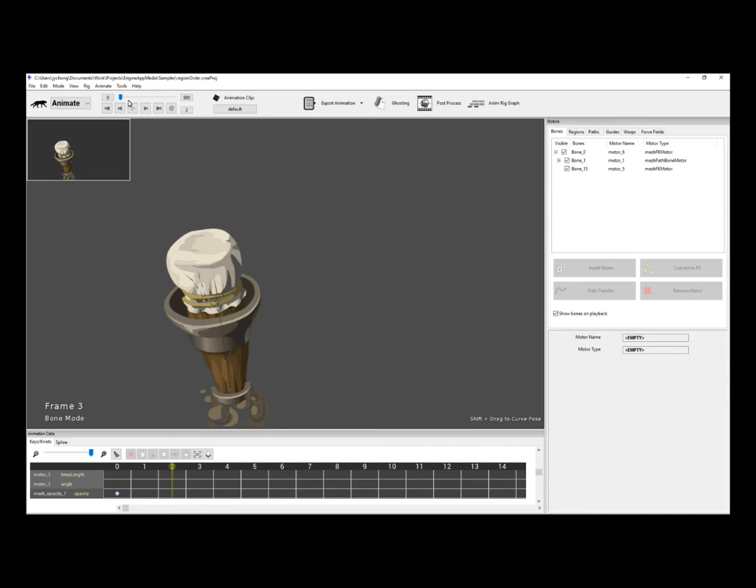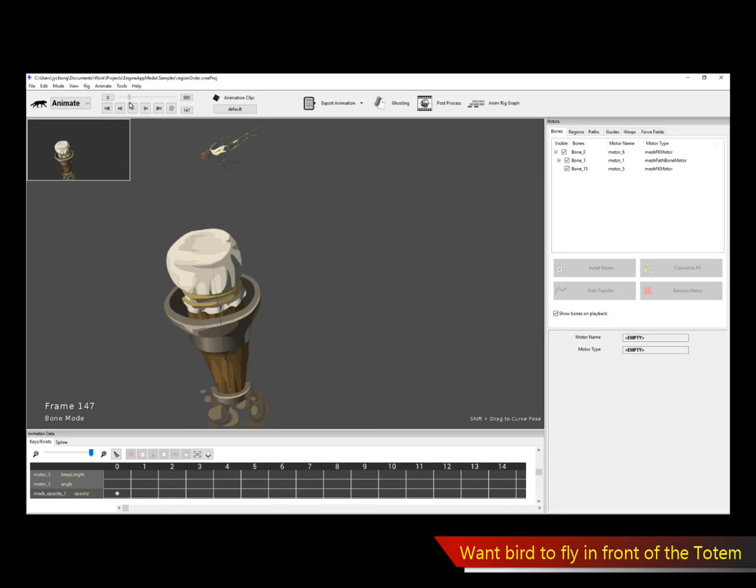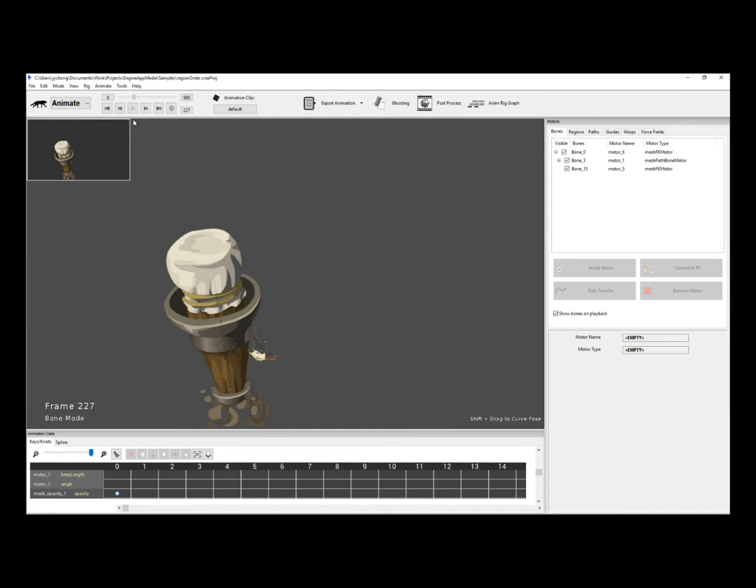We want the bird to start off behind the totem, all right? And then as it flies through in a loop, it should fly in front of the totem for some kind of fake depth or 3D effect. So we want it to start behind the totem object, but we want it to finish in front of the totem. Okay, so how do we solve this problem?